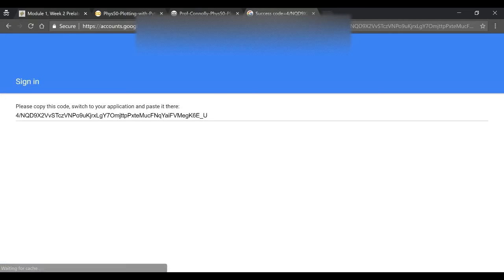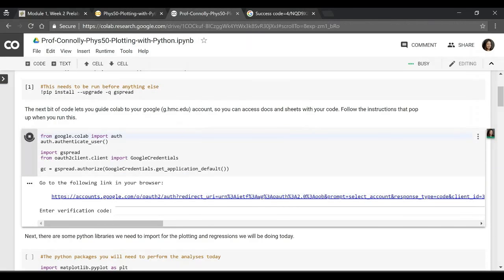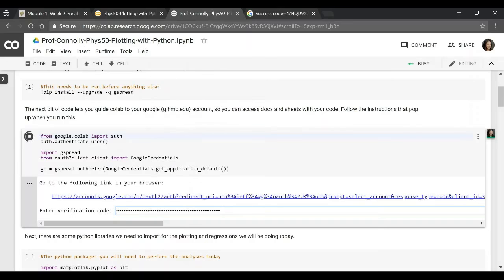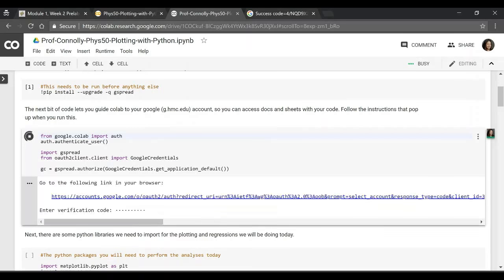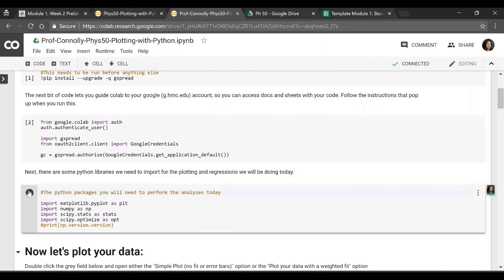Then you will copy this very long string of characters, go back over to your Colaboratory notebook and paste it into enter verification code and press enter or the Mac equivalent. Okay, now run the third box here and now we should be all set to go and plot some data.